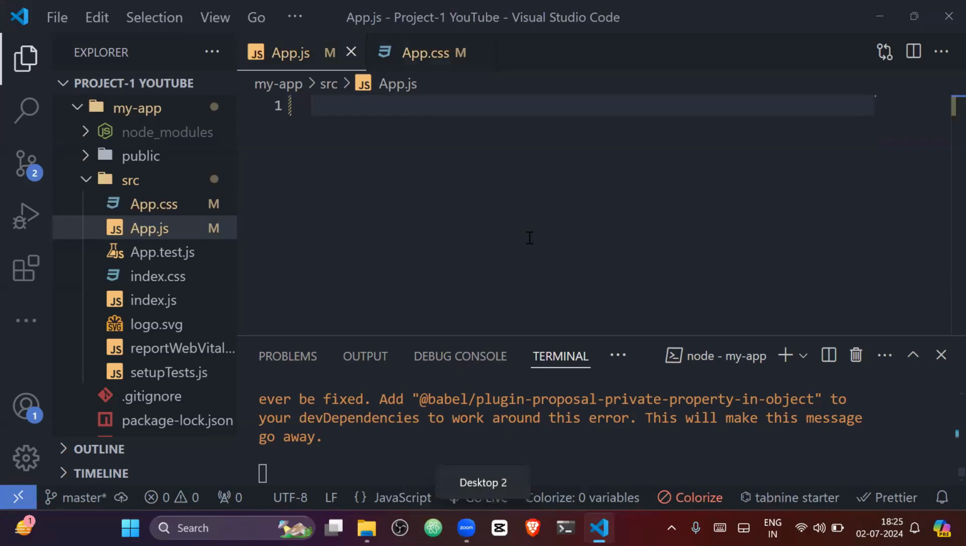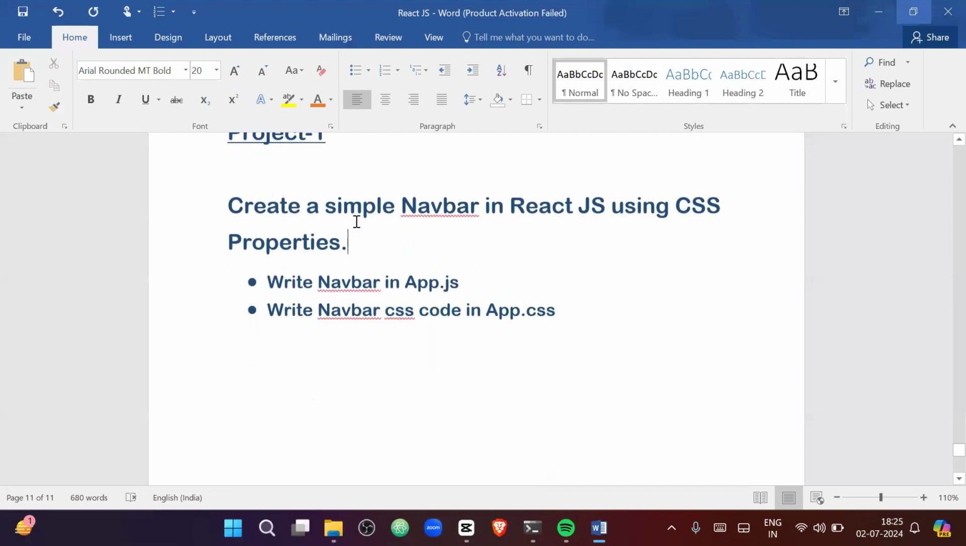Now check the output. Nothing is coming right now. So let's check what task we have to do. We have to create a simple navbar in React.js using CSS properties. We have to write the navbar code in app.js and the navbar styling we will write in app.css, right?